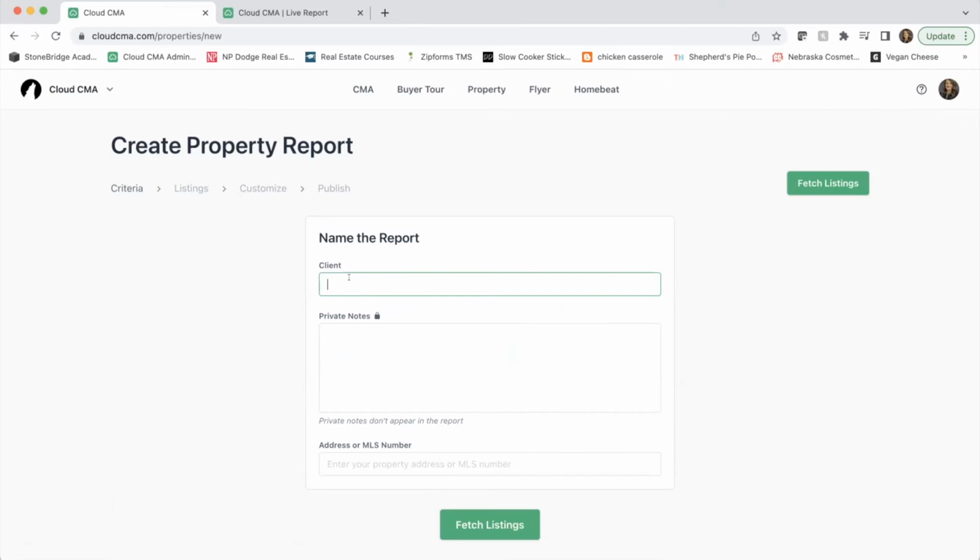Maybe you're going to take a buyer through one home and you don't want that whole buyer's tour, but you want to give them more information than just a flyer. And you don't want the really data-driven content from the MLS. You could use the property report to bring to them. So I'm going to call this Nikki Kershaw, and then I'm going to enter a property address or an MLS number.